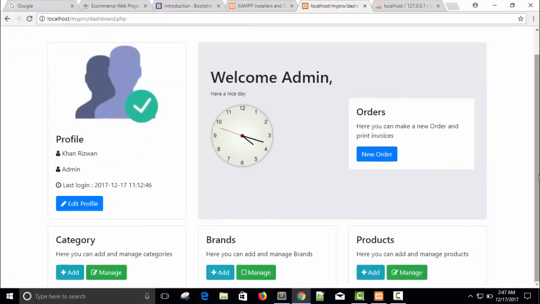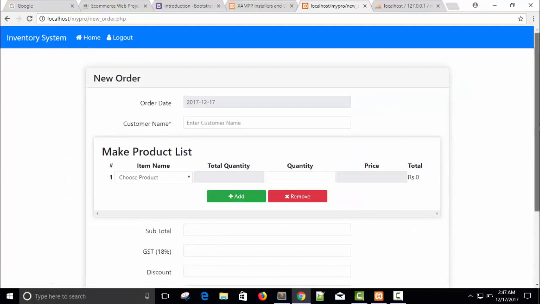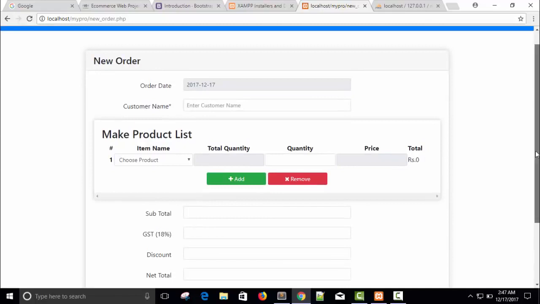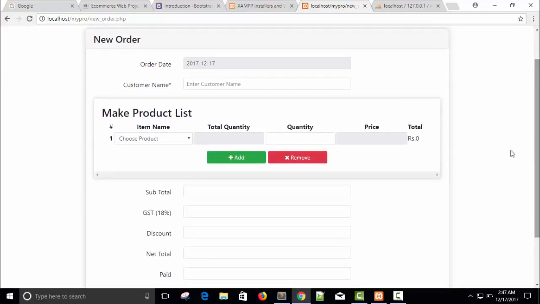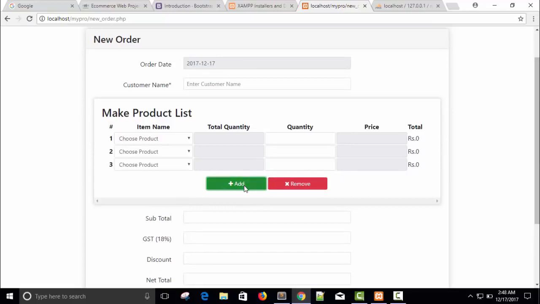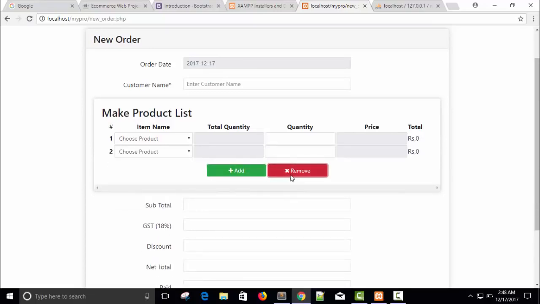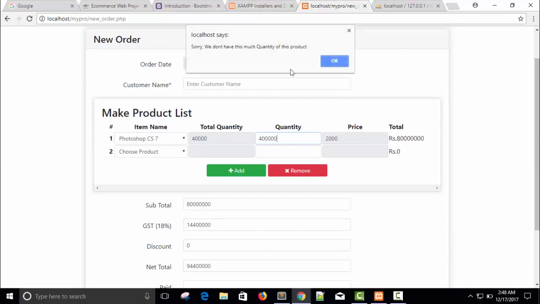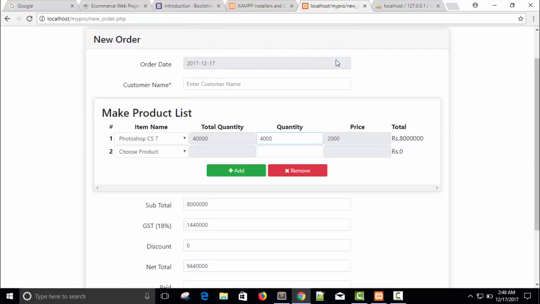And we can place new orders. Here we can save invoices in our database, as well as print invoices in the form of PDF. We can add multiple products if we want, and similarly we can remove them. Whenever we choose a product, we get the quantity available in our database. If we choose more than that, we'll get an error. If we choose less, we won't get an error. But if we choose more products, it says sorry, we don't have this much quantity, so we have to be aware of that.